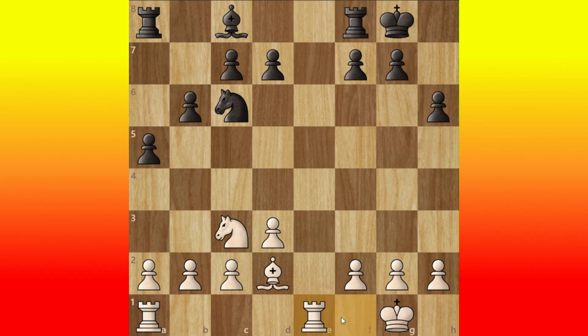So what we can see here is that the open file limits piece activity, and we can use it in later examples, as we'll show you, to lift the rook up. This is called a rook lift.